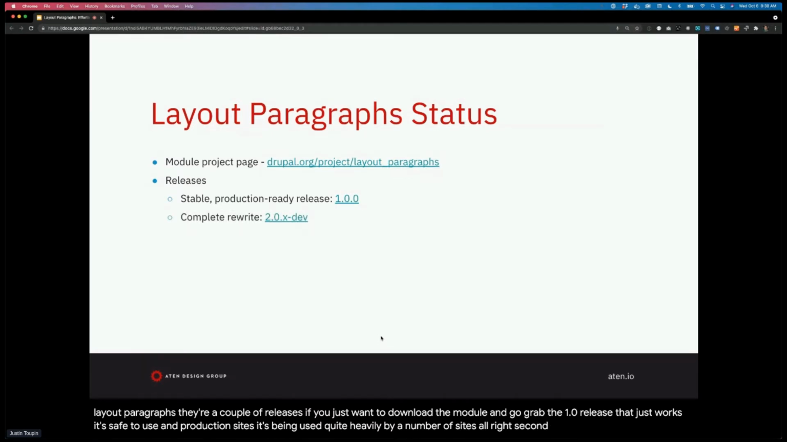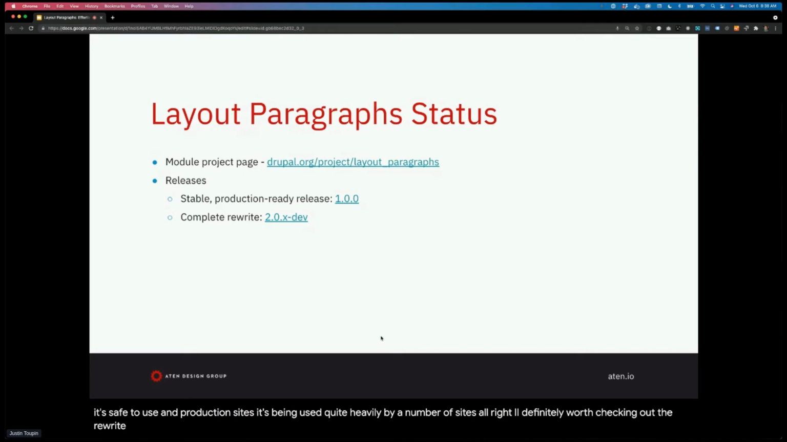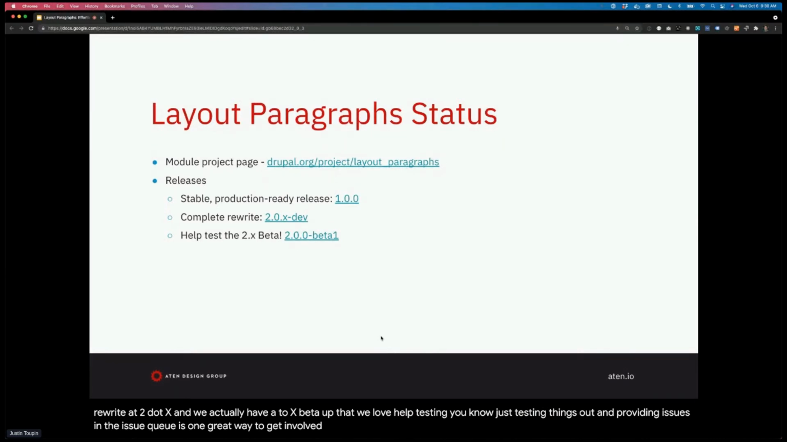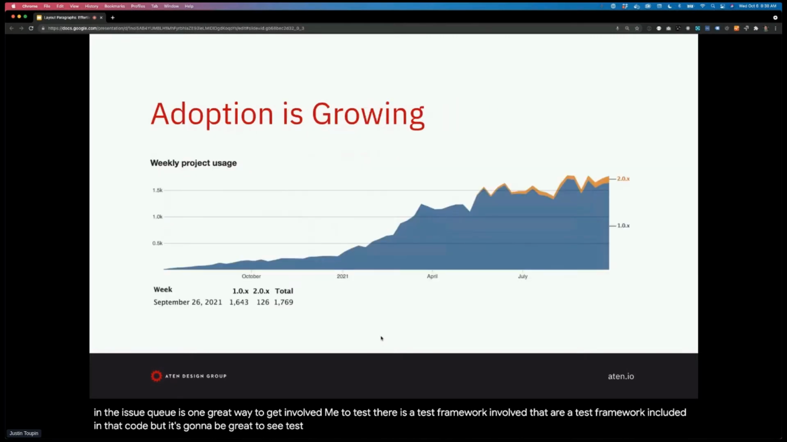Second, definitely worth checking out the rewrite at 2.0.x. And we actually have a 2x beta up that we'd love help testing. Just testing things out and providing issues in the issue queue is one great way to get involved. Even better for folks who are comfortable writing automated tests, there is a test framework included in that code base. It'd be great to see tests contributed back.